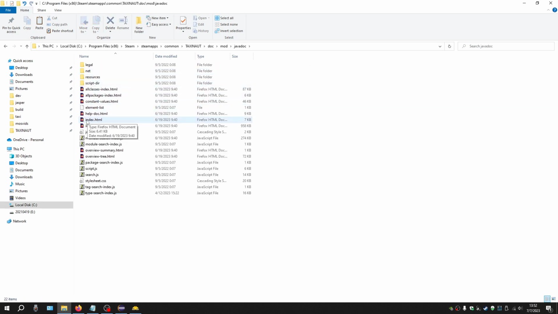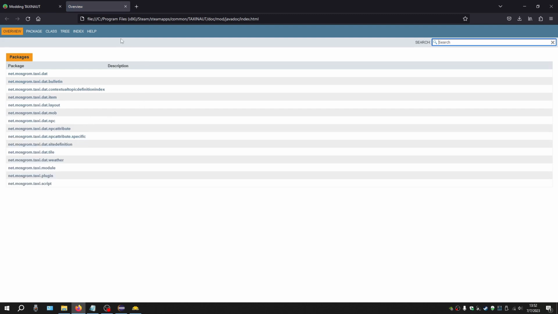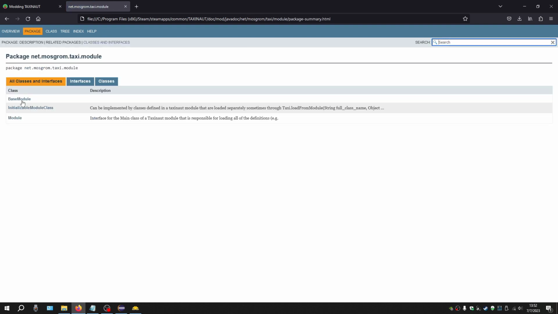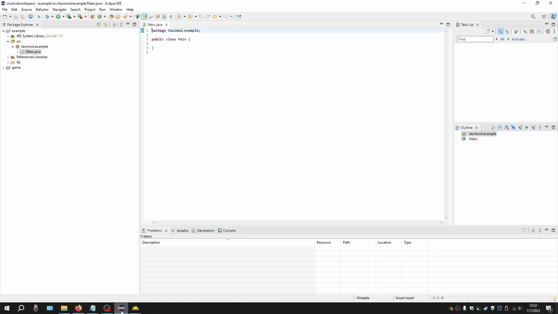If I double click on index.html, it opens up similar to what you saw before, a documentation website for some of the classes in the mosgrom.jar class library. For example, we're going to use here net mosgrom taxi module, that package. There is a class called base module. That's the one we're going to use or extend from. So public class main extends base module.